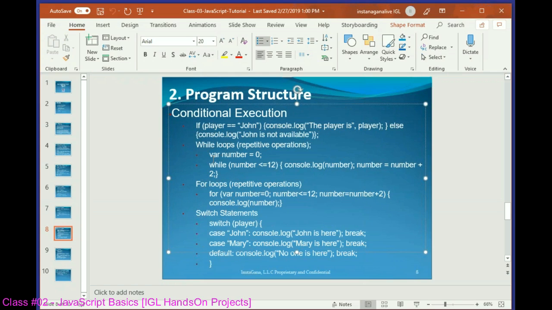The second one is the while loop. So if you want to do some repetitive things, here is an example of a while loop. We declare a variable called number. It starts with 0, and while number <= 12. So this is the conditional statement. As long as the number is less than or equal to 12, whatever you specify within the curly brackets gets executed. So we just display console.log number.